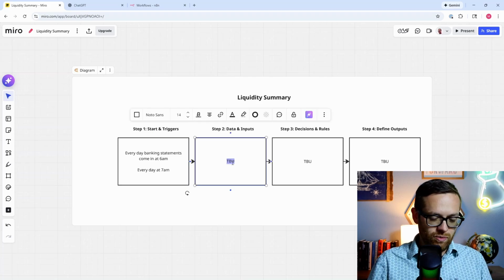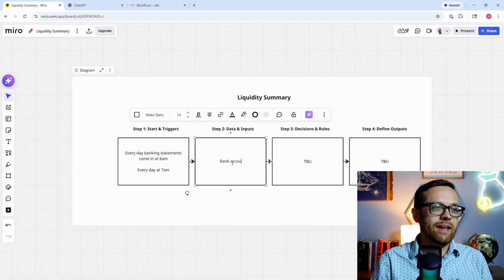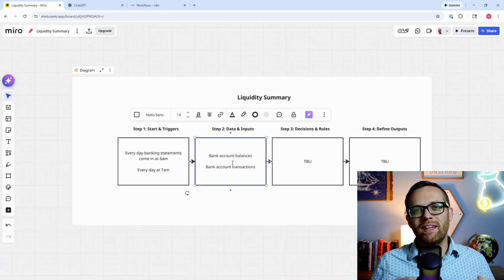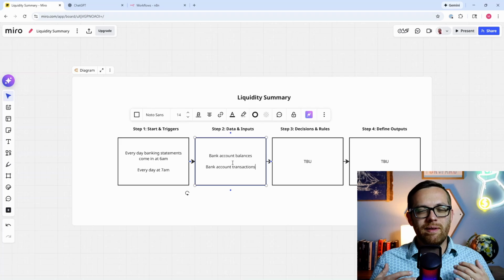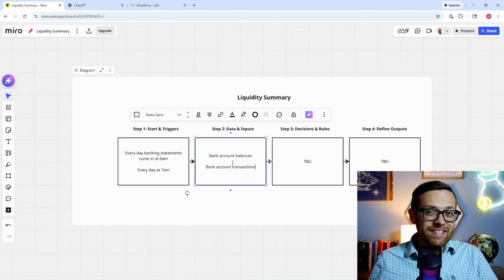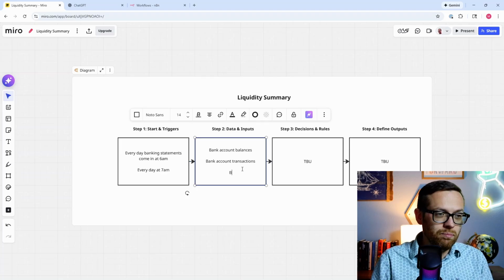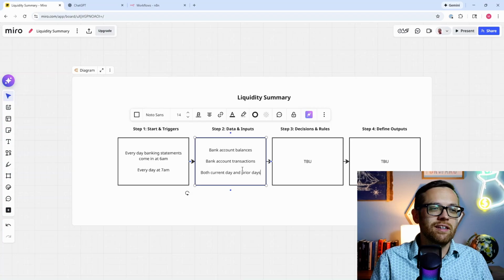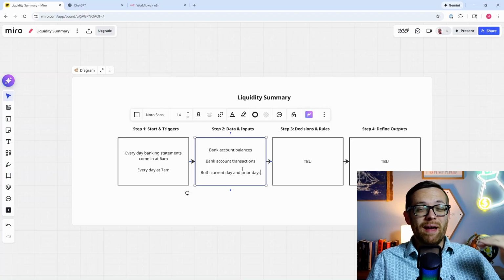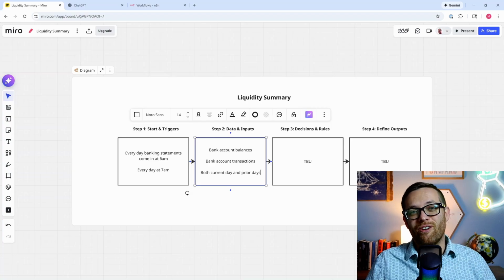Now, what are we looking for? We're looking for bank account balances and bank account transactions. Now, these could be individual statements, these could be an automated feed, what have you, but we're looking for those two separate things, our balances and our transactions. But we also want to say we want this to be both current day and prior days. So we want to emphasize that we can look backwards at trends, and we can also look at current activity.